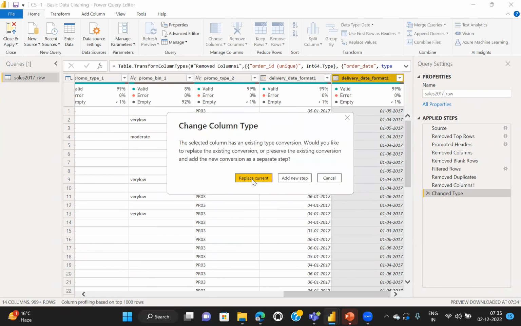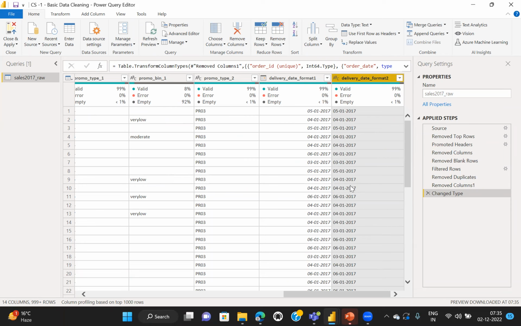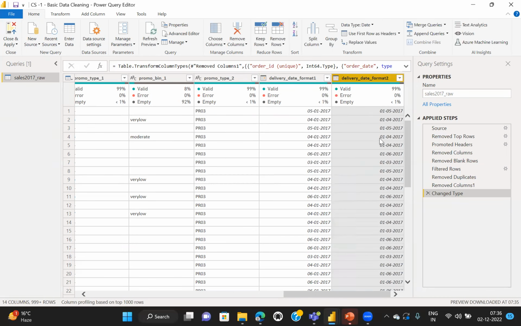And now we want to replace this step. And you are saying that this was in the correct format, right? Yes. But this was a string type, a string type, but this is date data. Let's see if we change it to date, what it does. It changes the format to first month, then date, then year. But what we should have is first date, then month, then year.